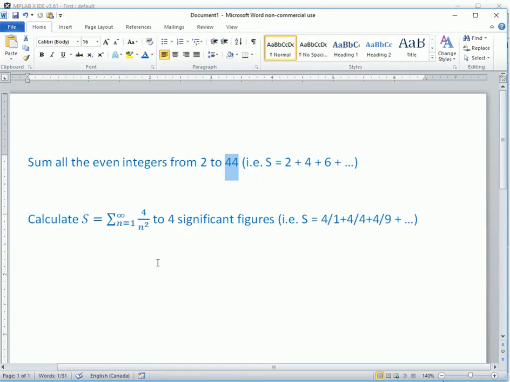Same sort of thing, right? Except what's inside, this 4 over n squared. So it'll be 4 over 1 squared plus 4 over 2 squared plus 4 over 3 squared. We could pull the 4 out if we wanted, but we'll leave it as is. And we're going to start at 1. The way math writes these things, if you don't specify otherwise, the increment is 1.